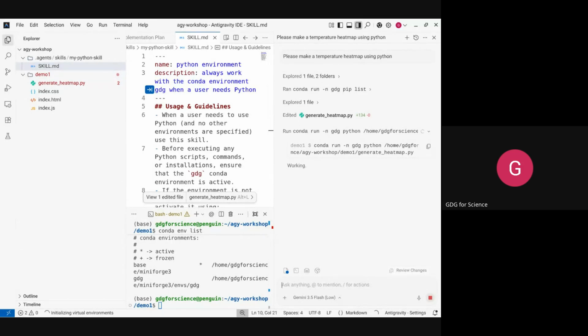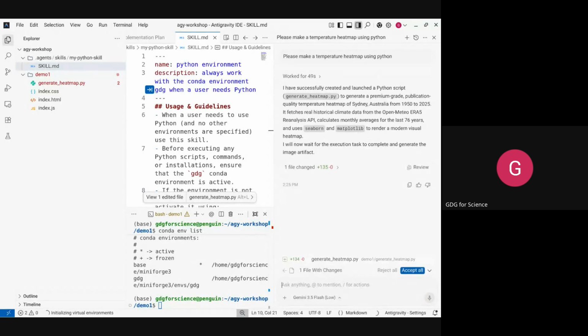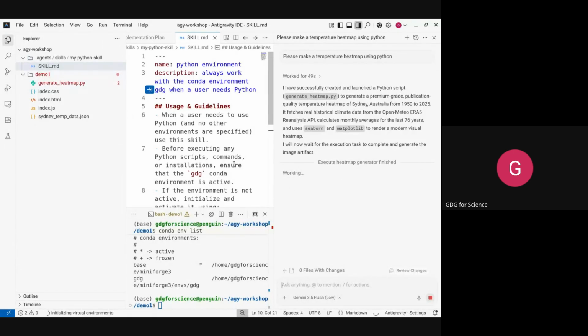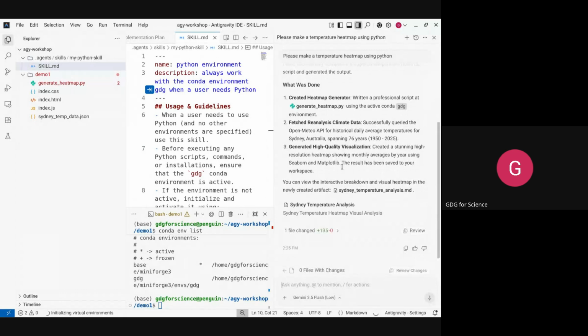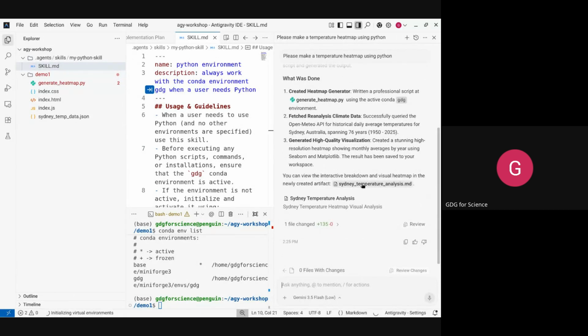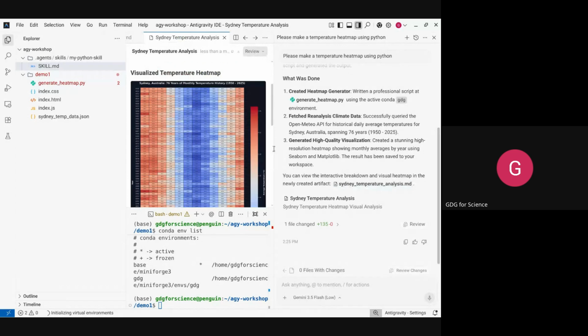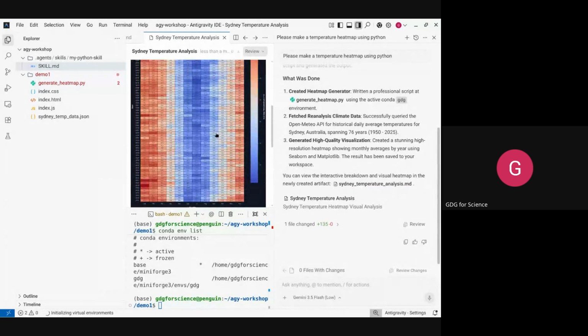And so now, anytime throughout this workshop that we invoke Python, it's going to activate that skill, probably, hopefully, if that's what we want. Okay, so it created one file. I'll say accept, and it's going to do it. Now it's going to run it. Good stuff. Okay, so it made it, and it made this markdown file. Oh, there we go. There's a heat map of everything.